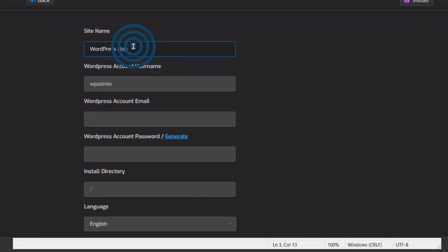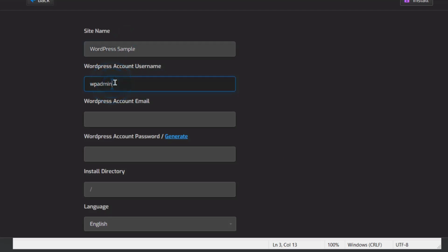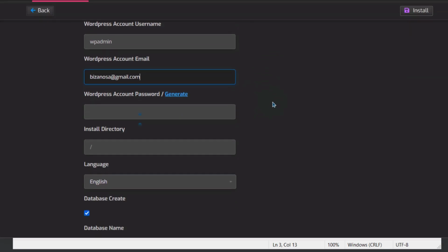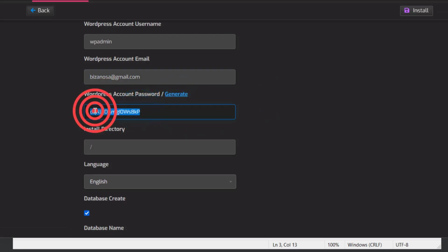Site name, WordPress sample. WordPress account username, I'll just call it WP admin, but don't use this. Use something that is more secure than that. WordPress account email, I will use this email, which can be used to recover your password if you forget your login info. WordPress account password. Let's generate a password. I'll just copy it and put it here.